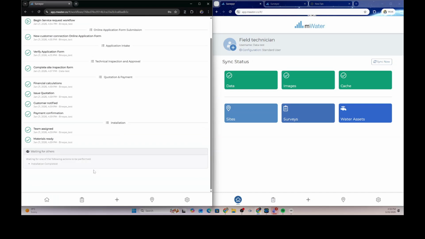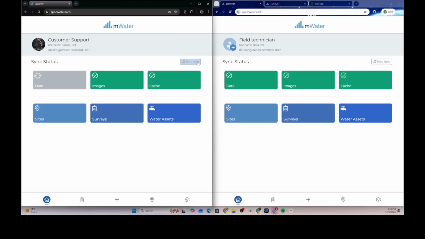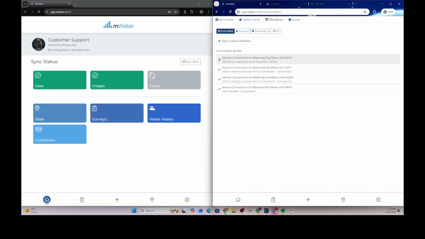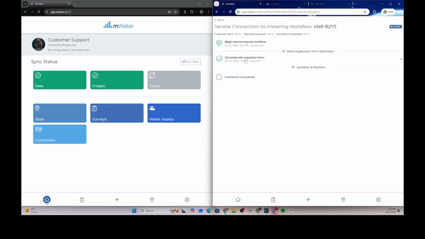And so it now lets me know that my tasks are done. I'm waiting for the installation report to be submitted by the technician. Now if you're working from the portal, you don't need to synchronize, but if you're working from the app, it's very important that you synchronize. So when this technician synchronizes on their end and moves on to the workflows side, they're able to see that their particular workflow task is at the installation stage and it's active, and that's what they can perform.